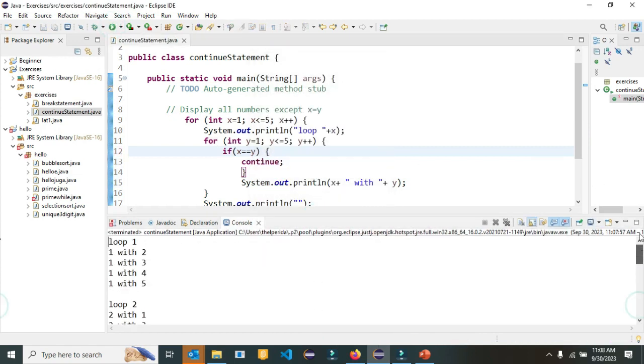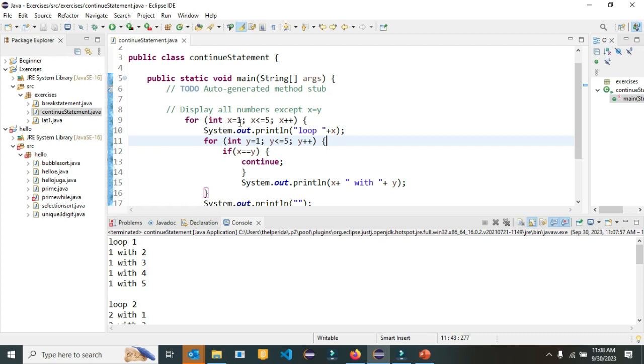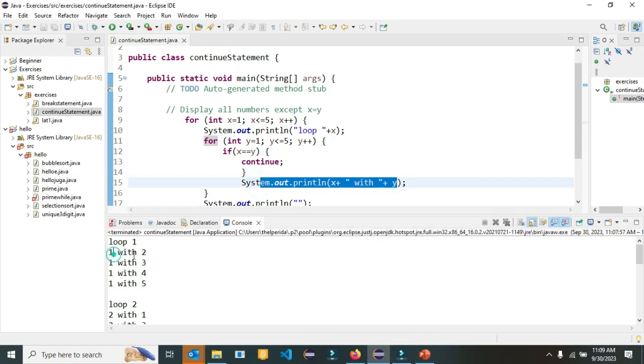Here is the result, and here is the explanation. At first our x is 1, then we enter the loop and our y is 1. Since 1 and 1 are the same, it fulfills the condition, so this will be skipped. Continue to the next y. Our y now is 2. It doesn't fulfill this condition, so this will be run. So it will display 1 with 2.